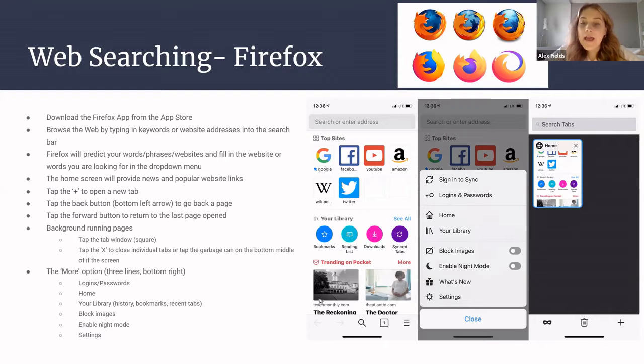You can, again, just like Google Chrome, go back and forth between pages. You can move back a page or move forward a page using the back and the forward button on the bottom left-hand corner of your home page or your screen. As soon as you start searching for things, it will stay there so you can go back and forth at your leisure.